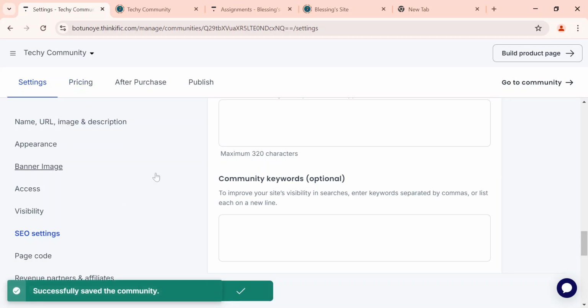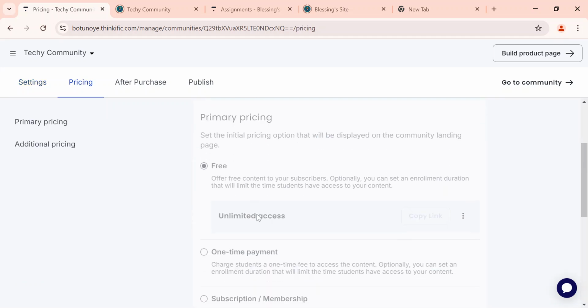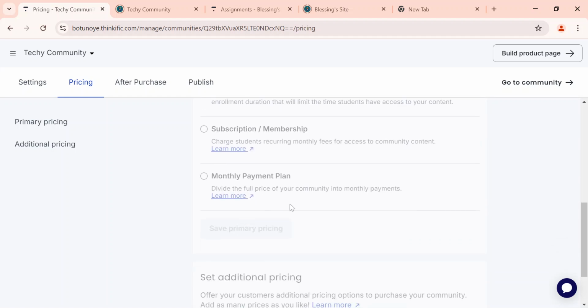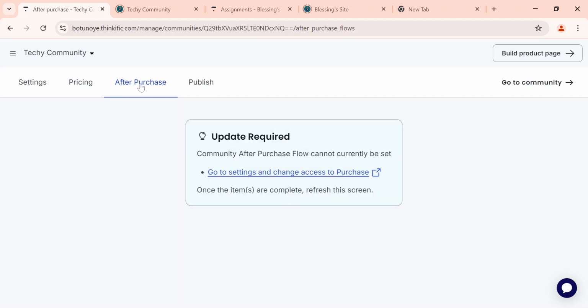Once you are done with all of these settings, the next thing is pricing. You now give it a price. Is it free? Is it one time? Is it a subscription? Is it monthly? You select. Then after purchase: after people have purchased your community, what should they see? It should be a thank you message or an upselling message. Upselling is just when you want them to buy more.